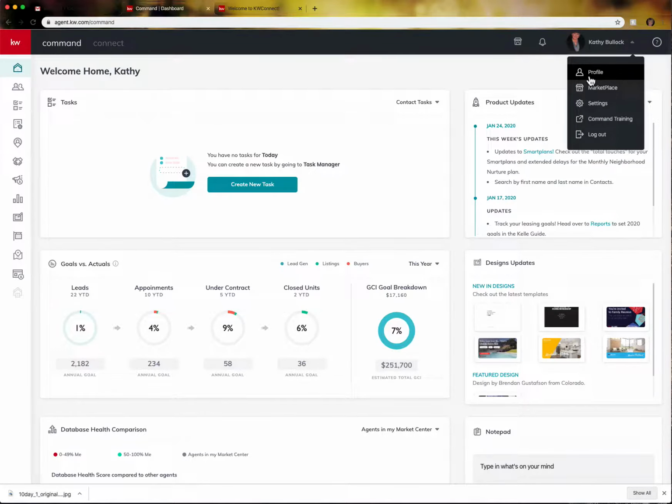That is not the profile that you want to set up. Now if you haven't already set that up, that is your KW Connect profile. That is the profile that other agents from across the country or just all around are going to see. So you will want to make sure that one is set up also. But the one we are talking about today is your actual marketing profile that is done through Command.